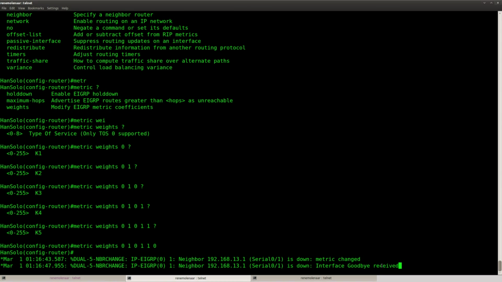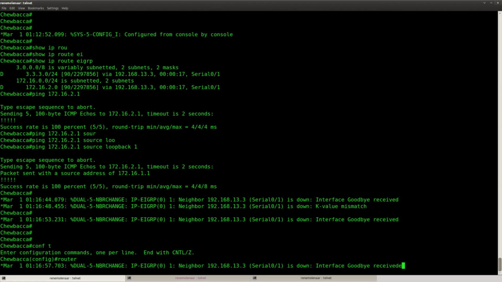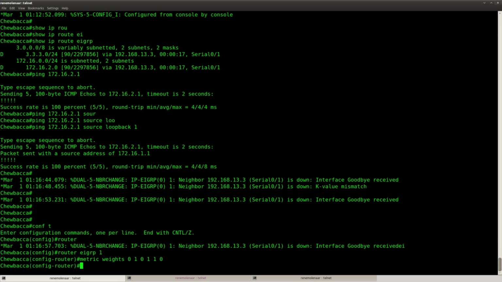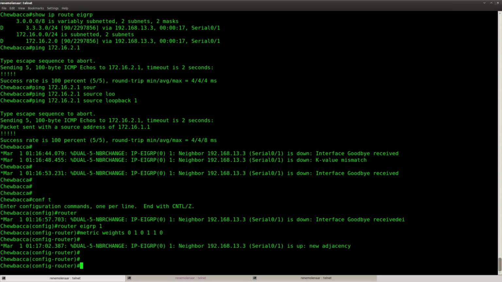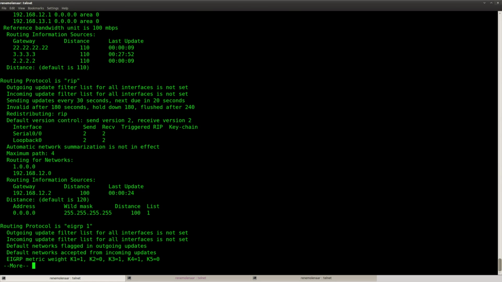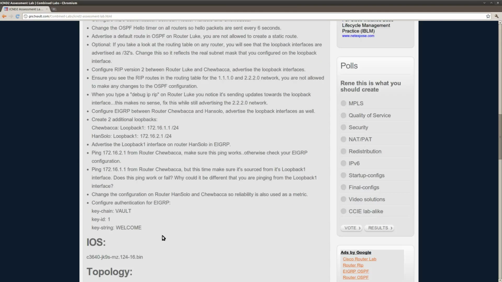You can see the neighbor is disappearing because the weights are not the same. Let's change the weights here as well. And you can see my neighbor is back. And if we do a show ip protocols, you can see that bandwidth is enabled, delay and reliability. So metric weights is the command. One more step.